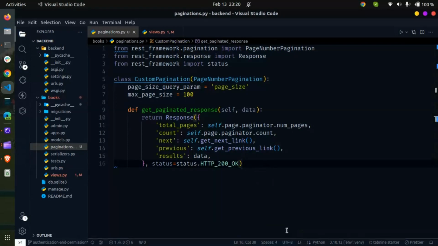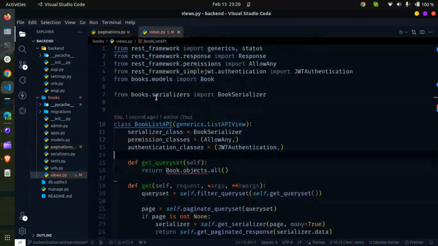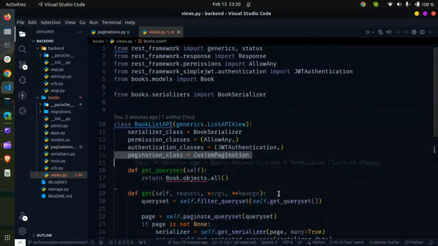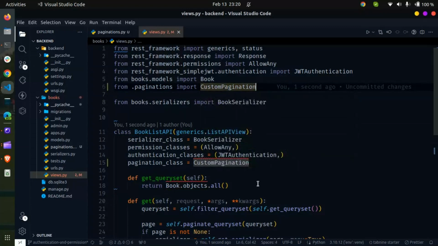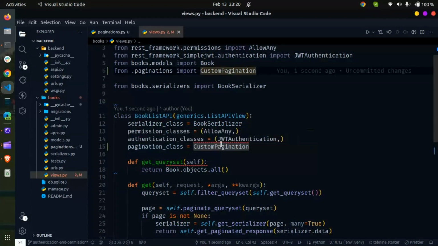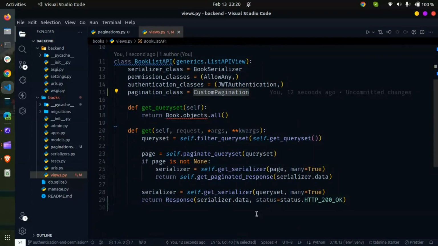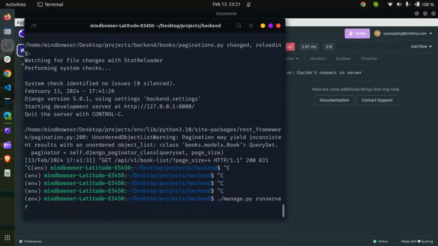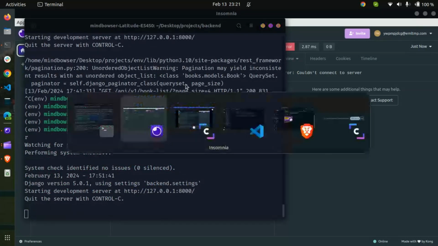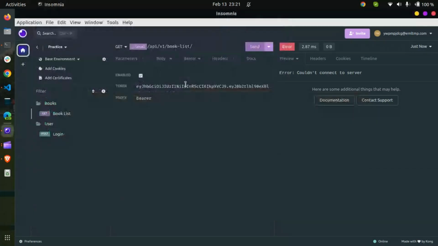Now let's see this in action. We will go to our view class and import this here. As I said, from .pagination we have imported the CustomPagination class. Then in our class we will define one attribute, pagination_class equal to our CustomPagination. So we are all set now. First let's run the project. Then let's go back to our Postman and we will send a request here.